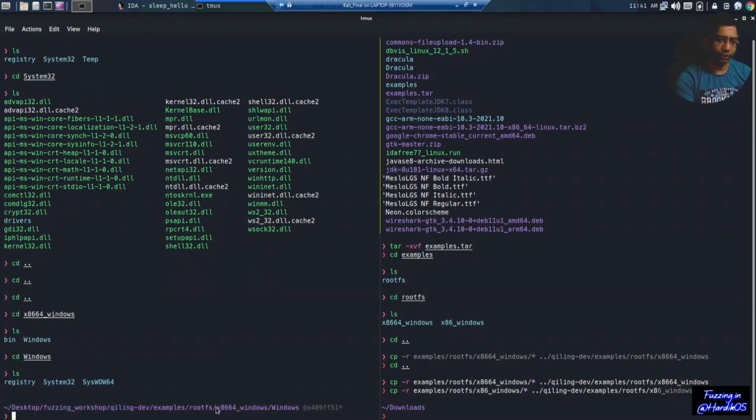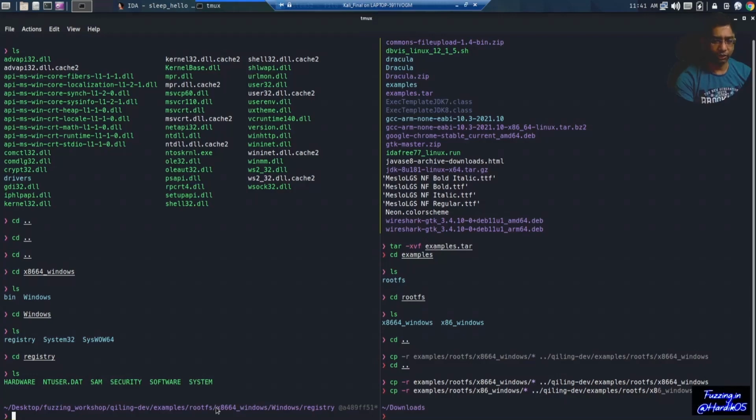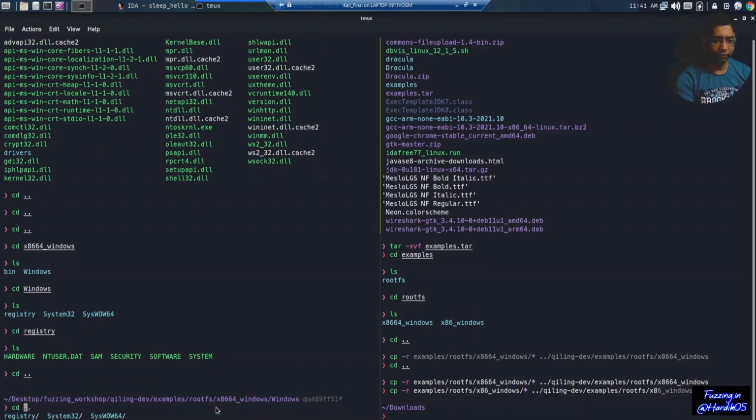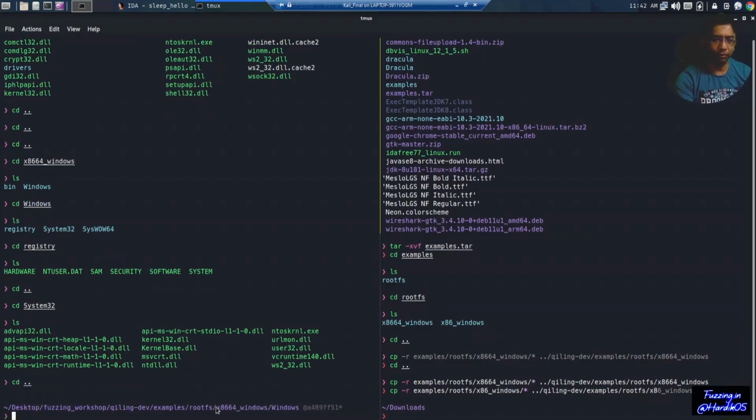And let's go inside Windows and let's go inside registry. We will see all the registry keys which we exported from our Windows VM over here. And if we go to system32 and check the directory listing, you will see that there are a couple of files which are needed to run x64 or 64-bit programs. So with that, this is how you set up the Qiling framework to run any Windows program.